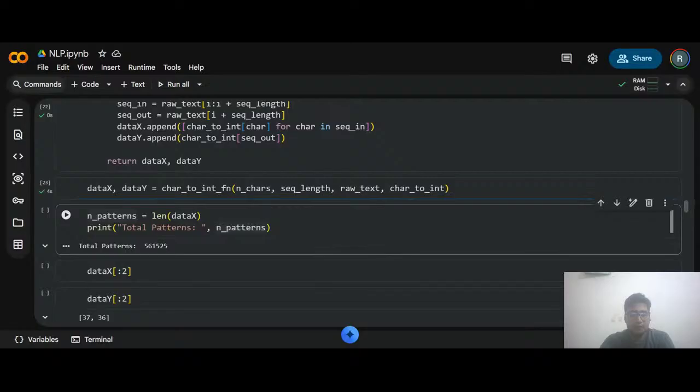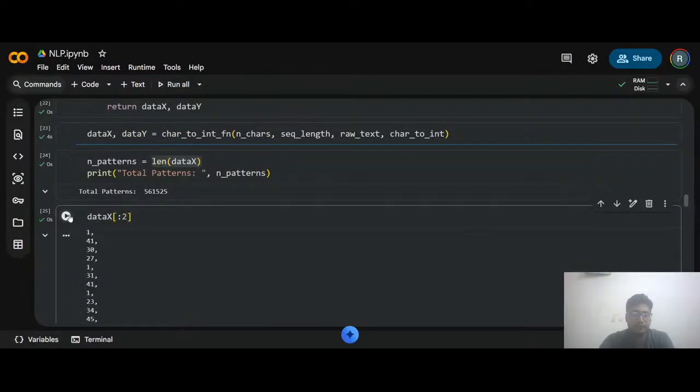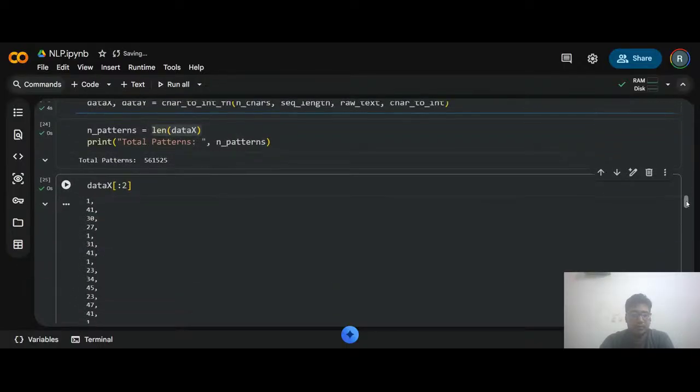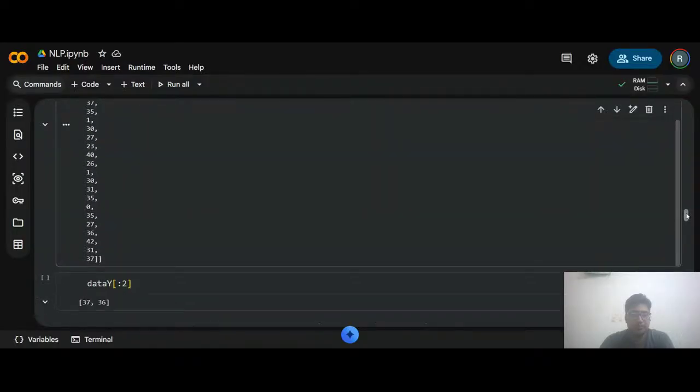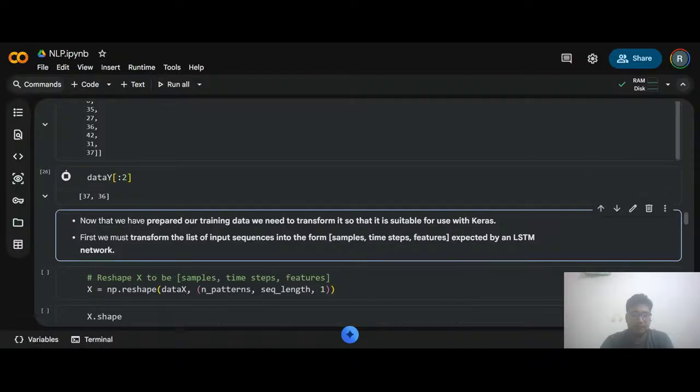Now, how many input patterns are there in total? It should be the same as before. So the total patterns, the length of data x, is 561525. These are in integer form. So data x, you can see these are in integer form, and data y will also be in integer form.